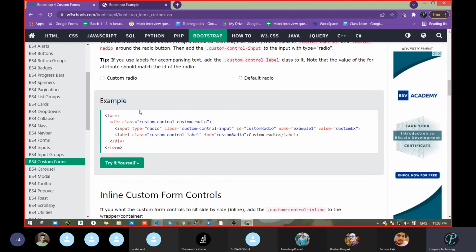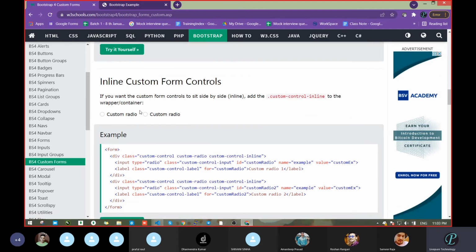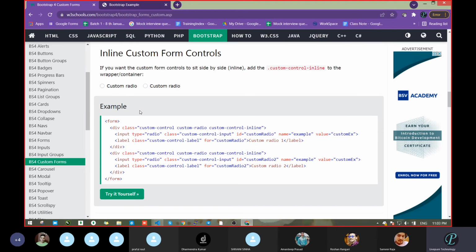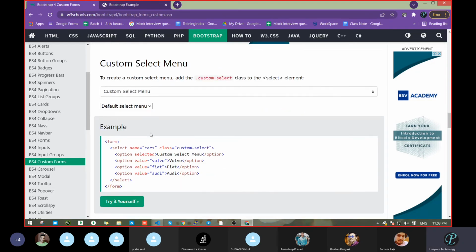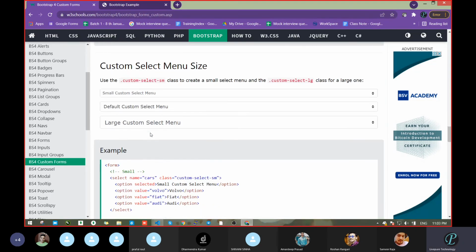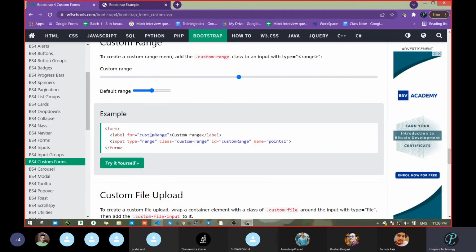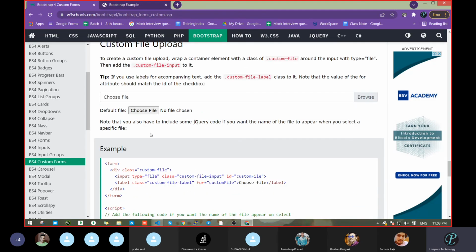Okay, these are all input fields as in HTML, but here we are going to make the designing. Whatever design we have seen from the starting itself: form, then again input group, custom forms. The same thing is going on. Then select menu, we are not going to discuss this more. This is just custom design. You can go one by one and see.